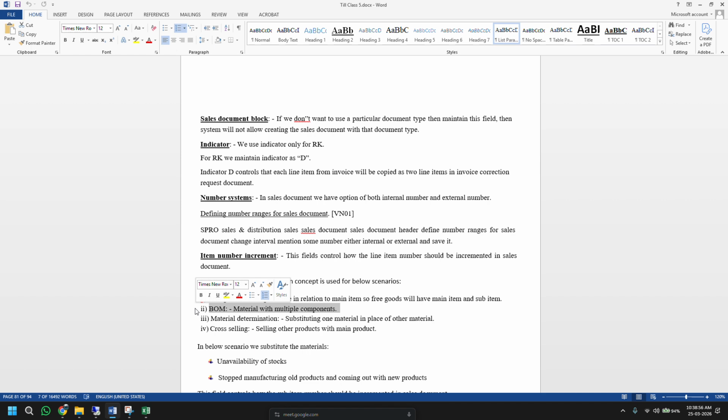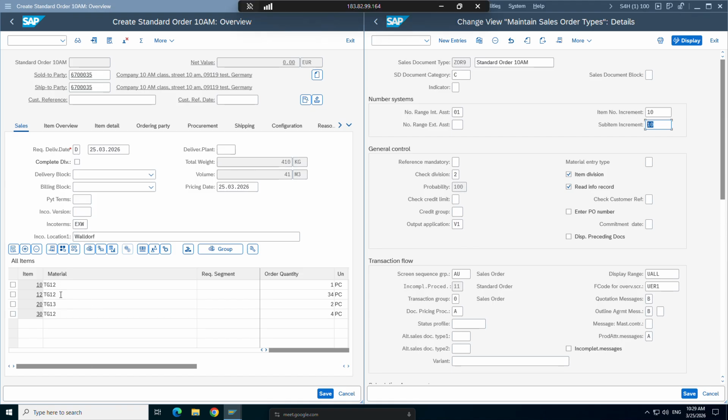BOM we create in CS01. So when you create a BOM, what happens? Let's say I'm putting a BOM number here, let's say pen. The system automatically displays its components also, like cap, refill and chassis. But you see, those will be sub items, right? Those are not main items because those components are part of your main good, the pen. So there will again be some sequencing for those components. That number, that sub item increment, you control via this one. Clear?